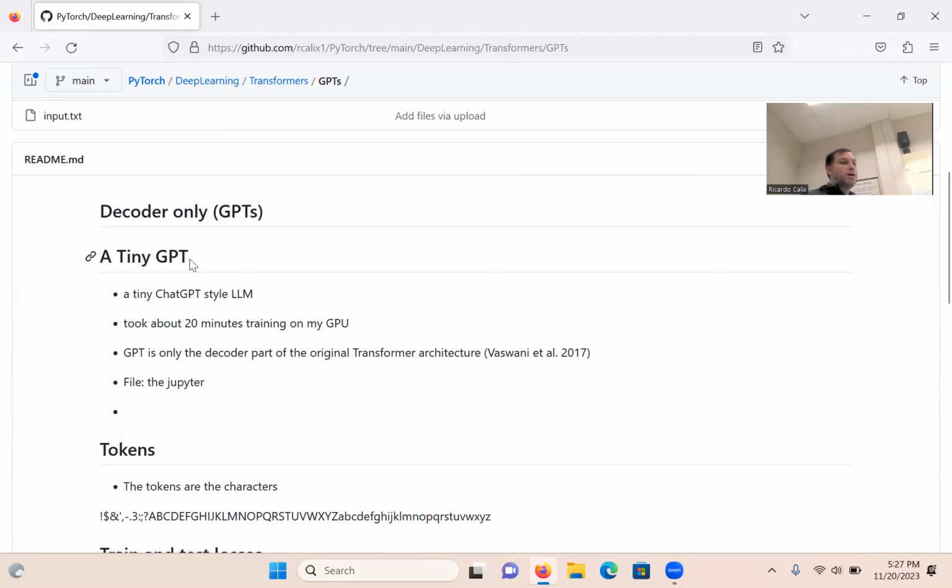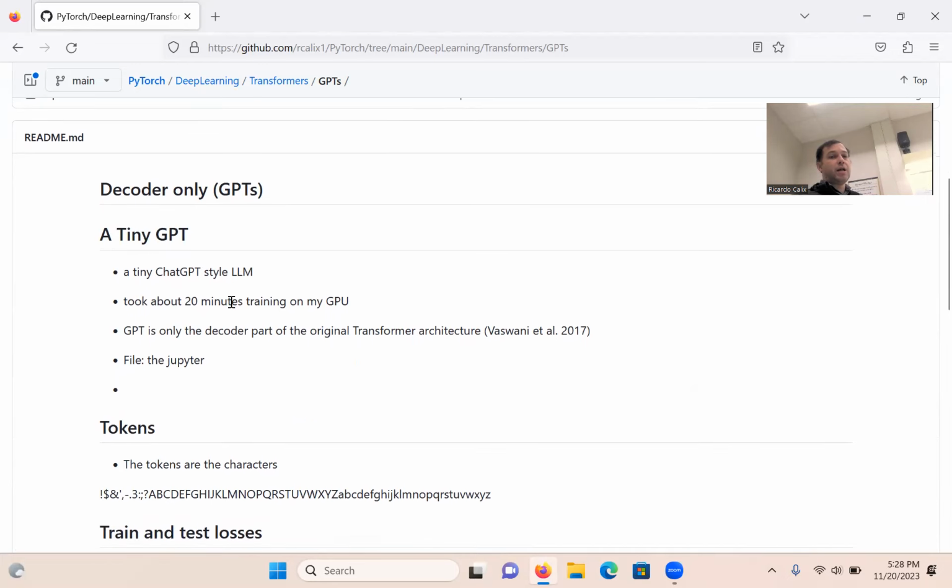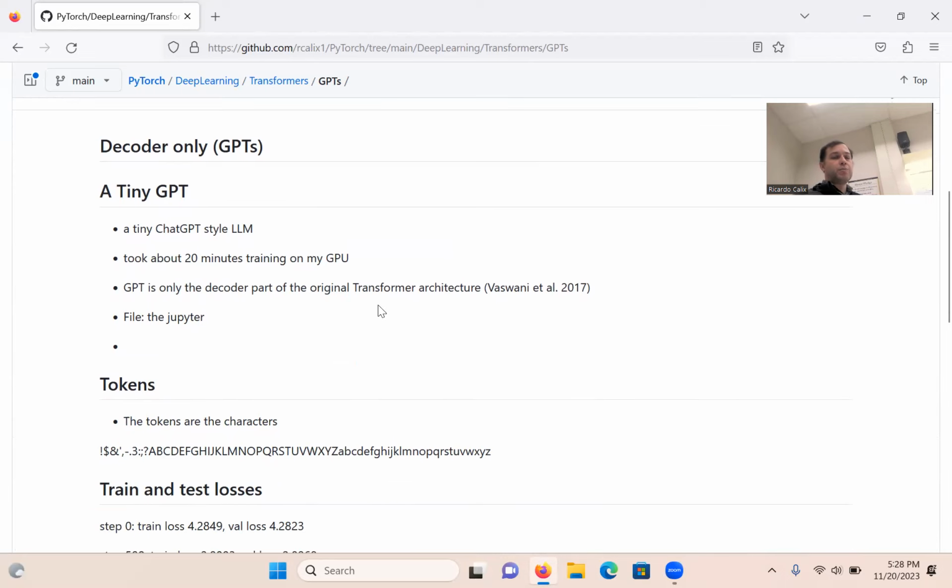ChatGPT, for instance, is trained on this architecture, except that ChatGPT has a ton of data, and it was trained for like 3 months, basically on the entire internet. But it is based on this. So this is literally that. The state of the art is basically this. As I said, this is a tiny ChatGPT style LLM. It took about 20 minutes training on my GPU. It would take over a day probably, or overnight.